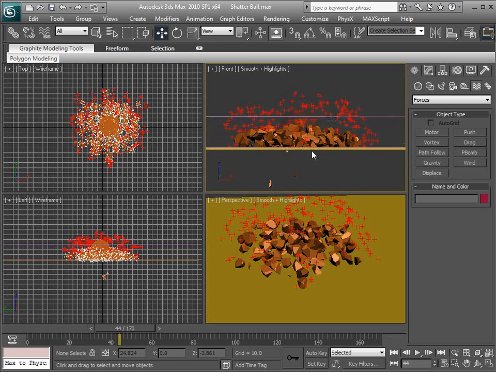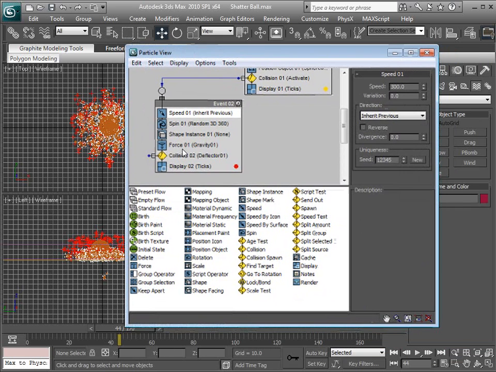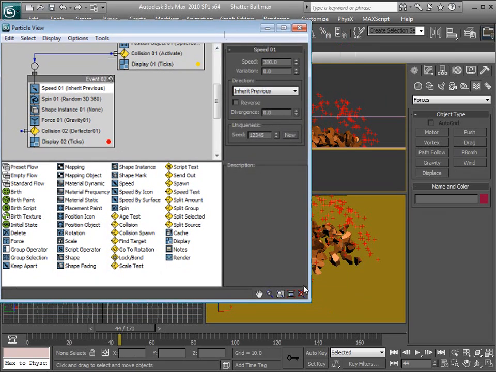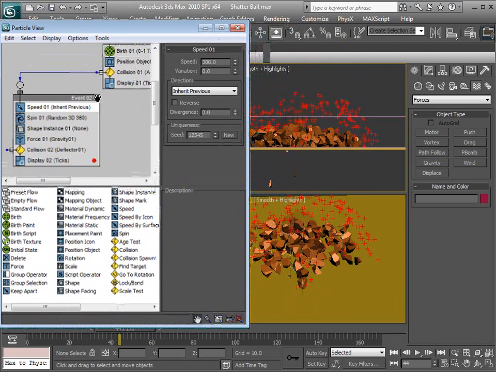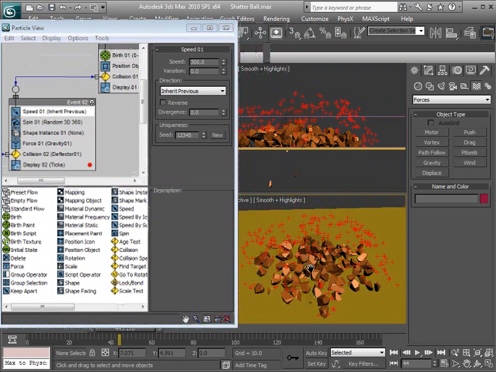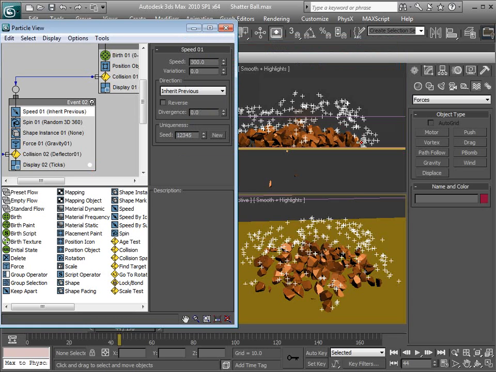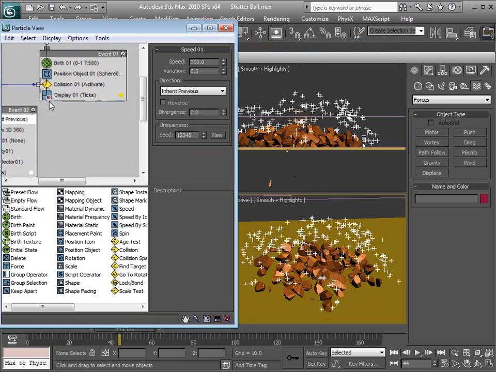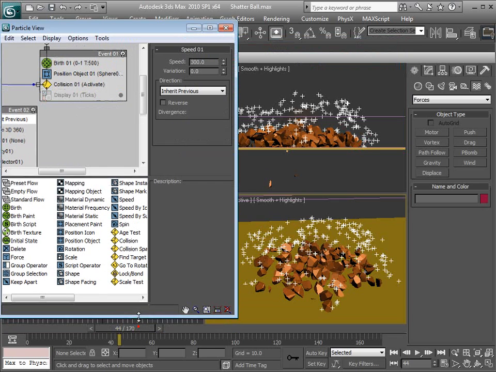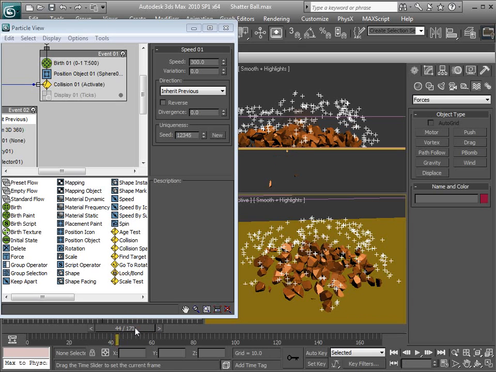But I'm thinking it's a little bit too fluid. So let's go into the speed and add some variation. Let me see if I can adjust this so we can see it all at once. So we'll look at this event. That red is a little bit rough, so let's just set that to white. And maybe we'll just shut the display off in the first event and only display it once they are activated.